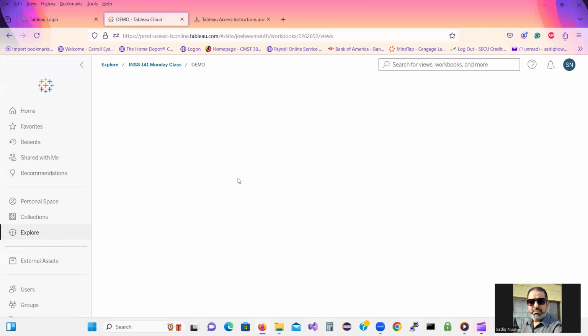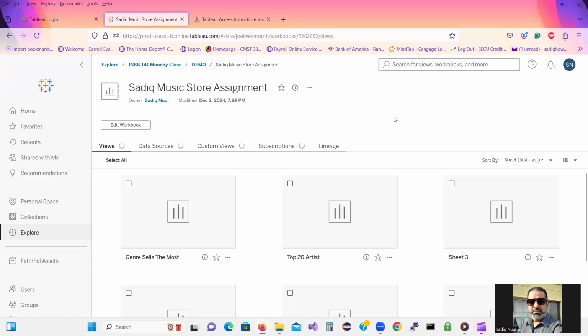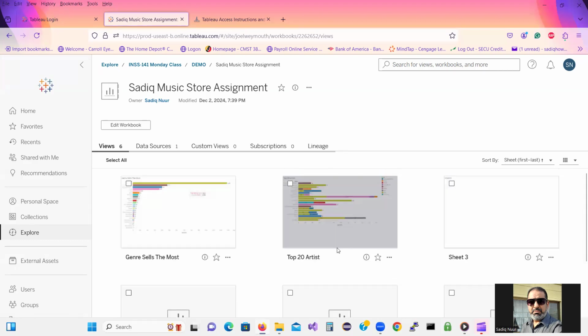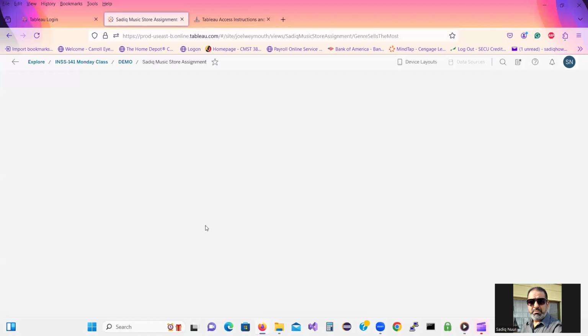Sometimes the site is so crowded, so I can refresh it. It's coming, look. So now it should show me two of them have been done. Look, 1 and 2: the top 20 artists and the genre that sells the most, which is rock, right? So now if I want to do the third one, I can click any of these, look, like this.